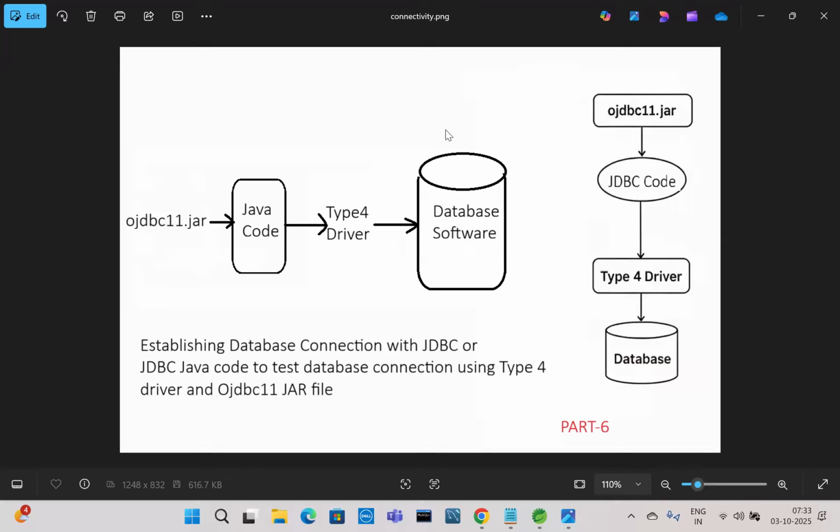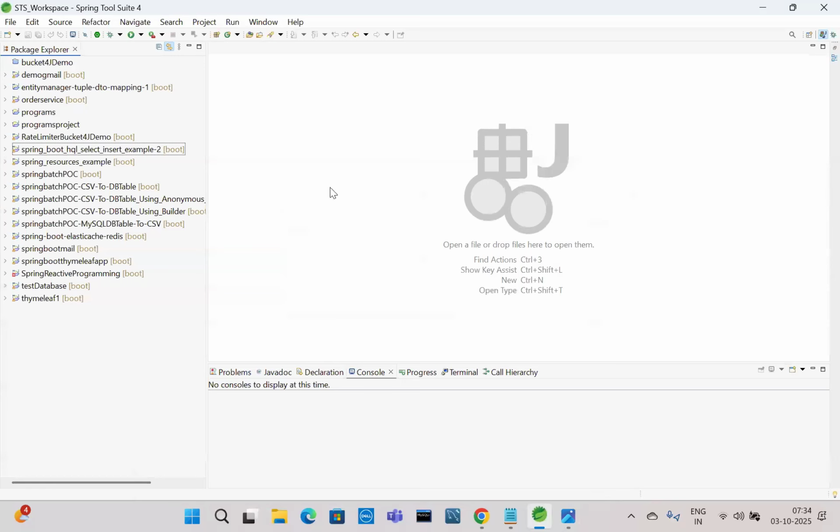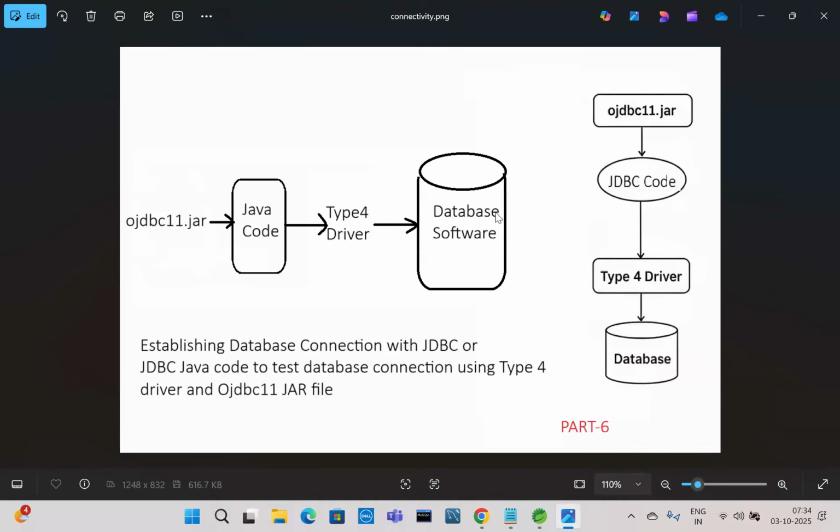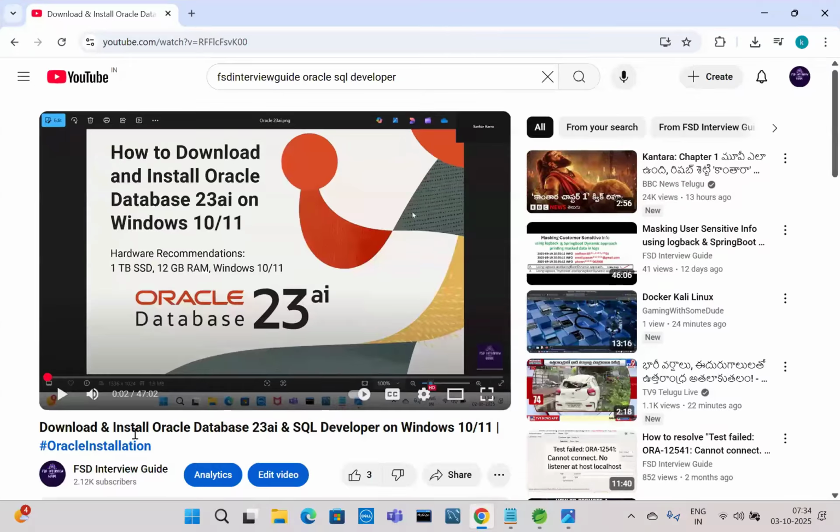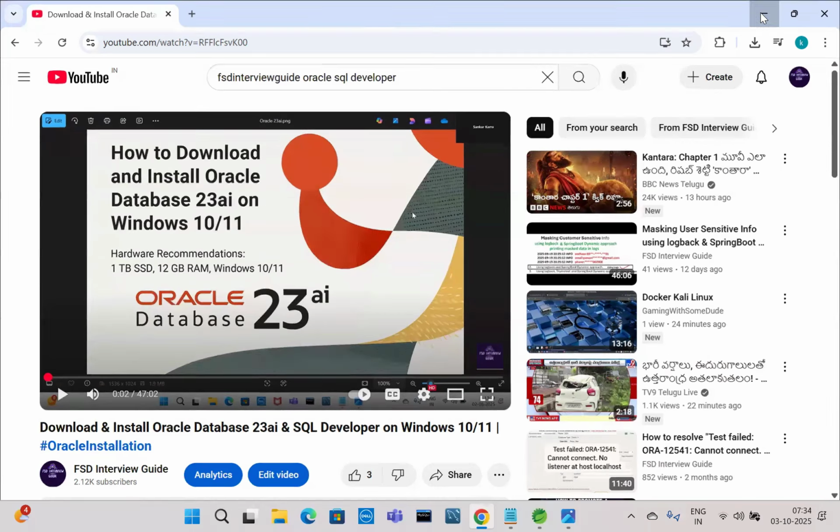So this is the diagrammatic representation of this video. I will create a new project for JDBC programs and explain what the Type-4 driver is. Then we can develop some connectivity related code. I am using the Oracle database. If you have not installed it, I will provide a video to download and install Oracle Database 23ai and SQL Developer on Windows 10 or 11, so go through it and install it.